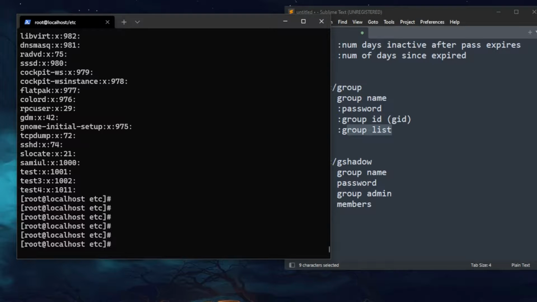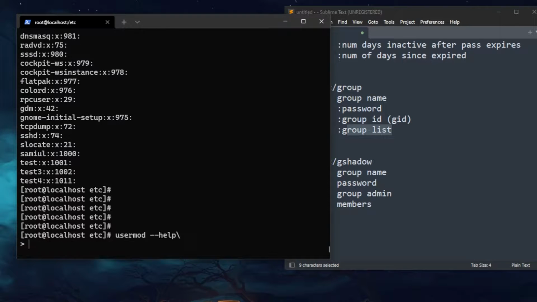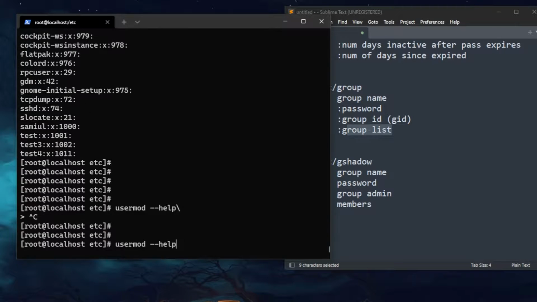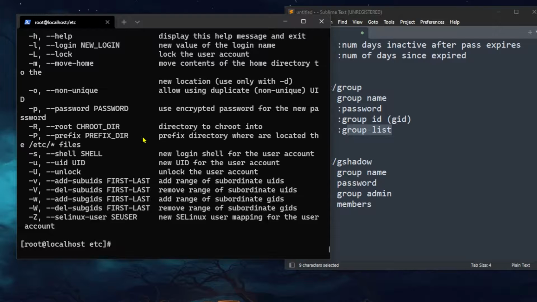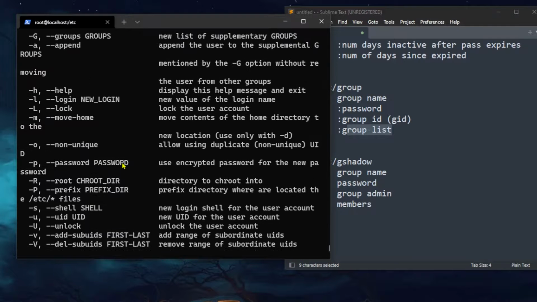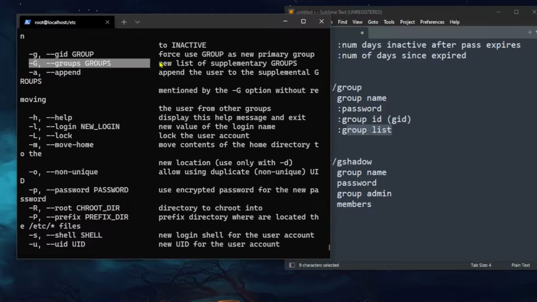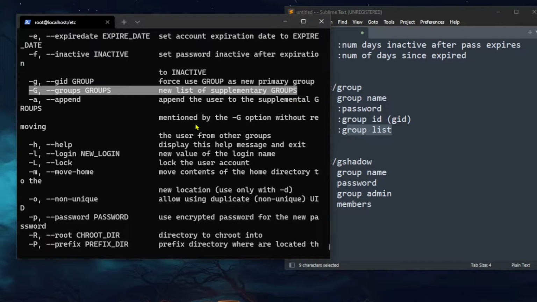So for that, let's do usermod. To add a group, we have to use the capital G, so supplementary group. There are two kinds of Gs. One is small g, which forces a user to belong to a primary group, which is something that we don't want. We want the test user to be within the supplementary group of wheel.